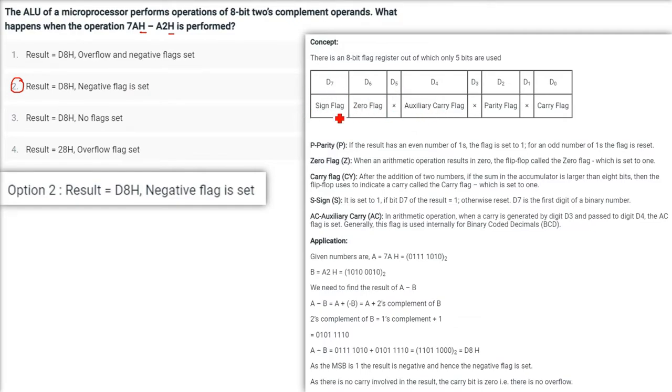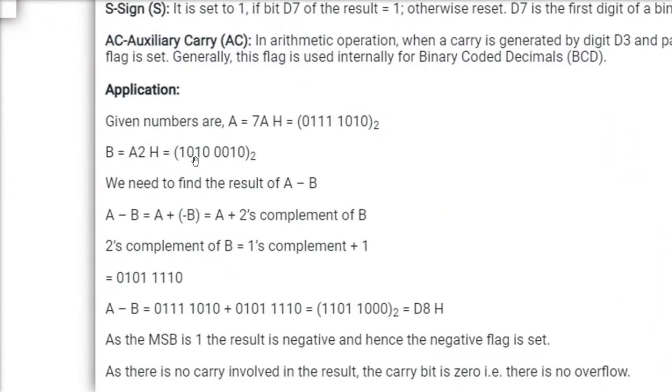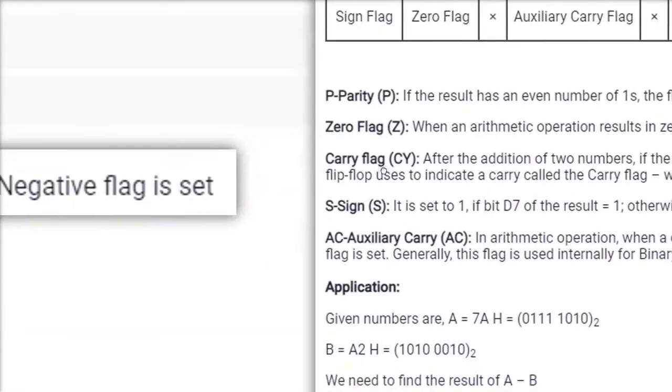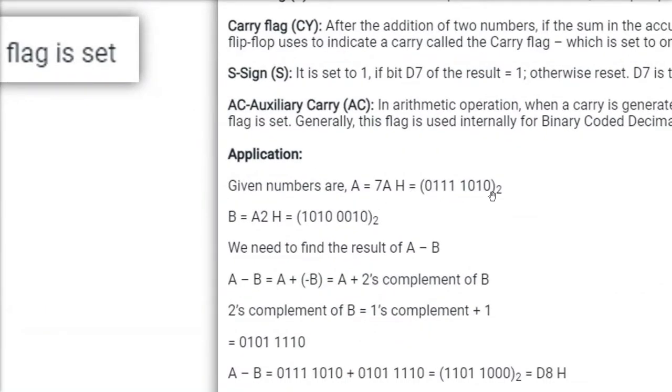How does it work? I'll just explain one by one. See, first of all, the numbers given here are 7A minus A2. So you're subtracting; because it is hexadecimal, we can change it into binary. The second is A2, you can again change it into binary. I hope you'll be able to do it. Okay. So this hexadecimal to binary conversion is being done.